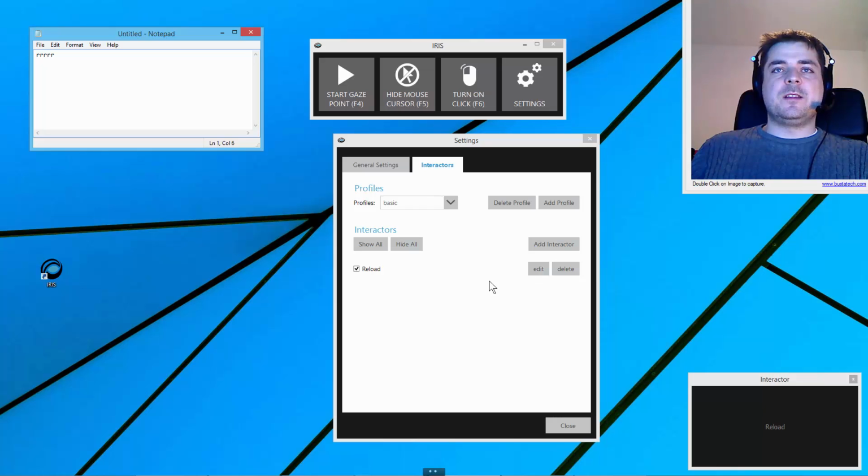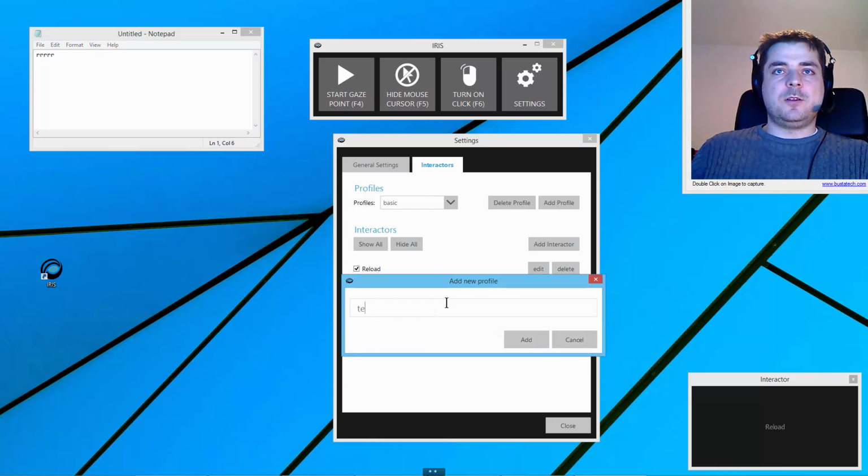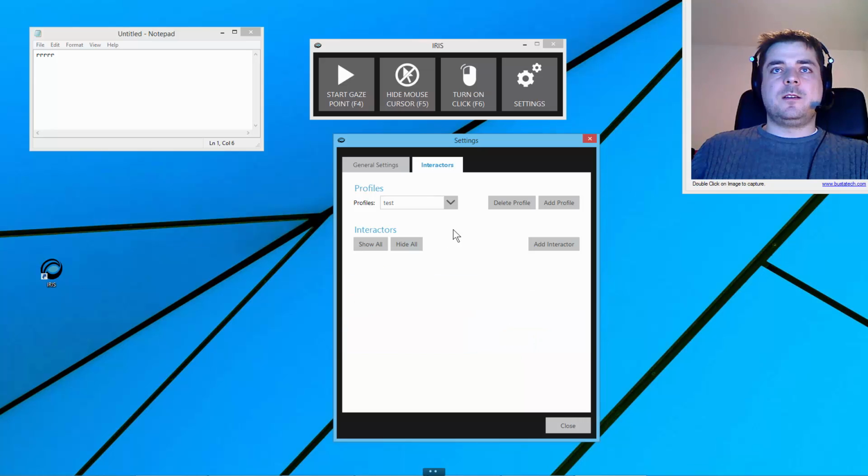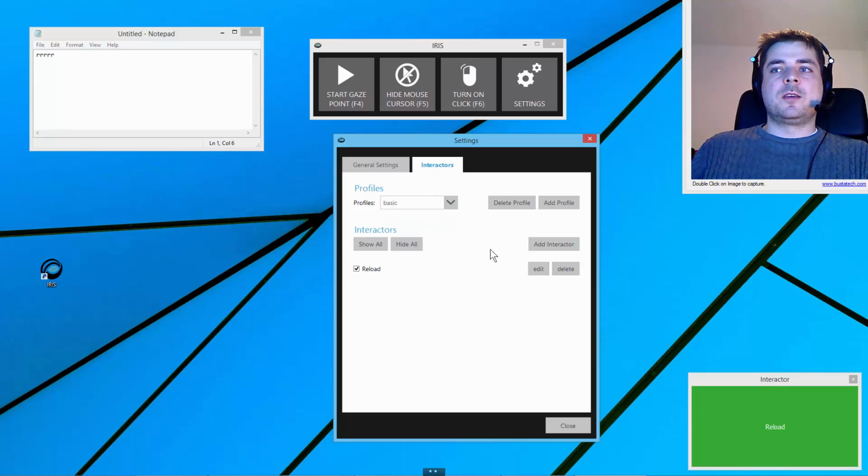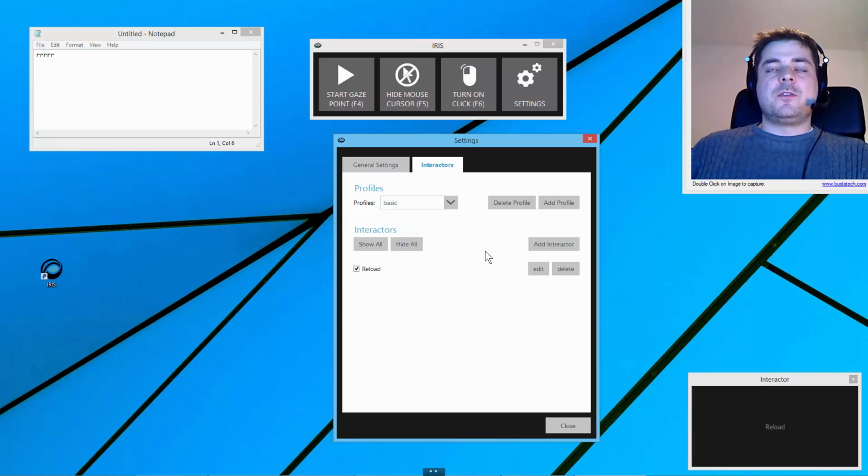So that's interactors. We also have the option to define sets of interactors, which will be very game specific. When you have a game setup created, you can also add another profile. Let's call this one test and add it here. As you have noticed, it already switched to the new profile. And when I go back, I'm back at my first interactor profile.